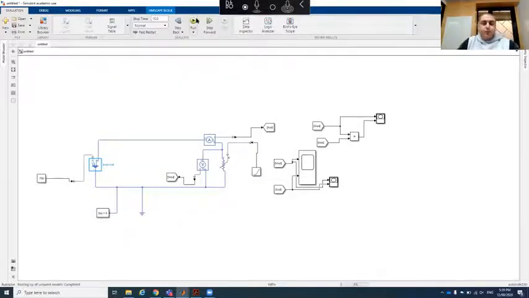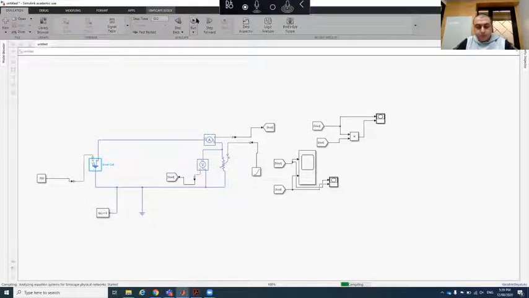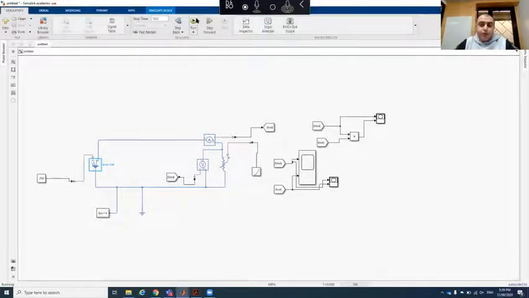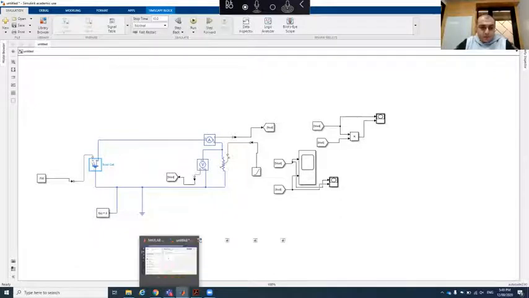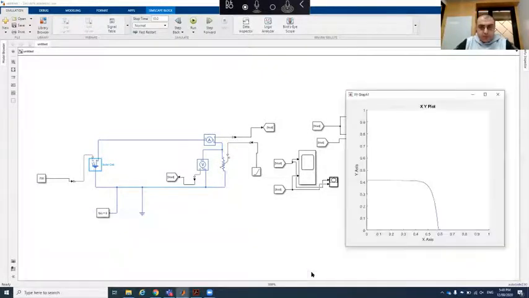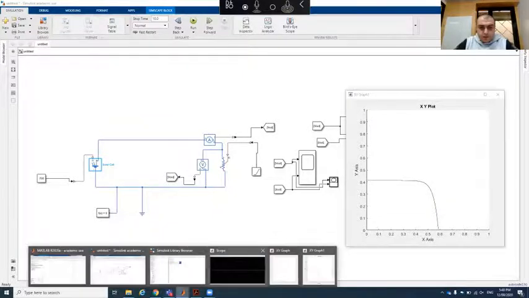Okay, if I run the simulation, I should be able to get something similar to the simulation that I had before. Okay, so this is the IV curve. This is the PV curve.